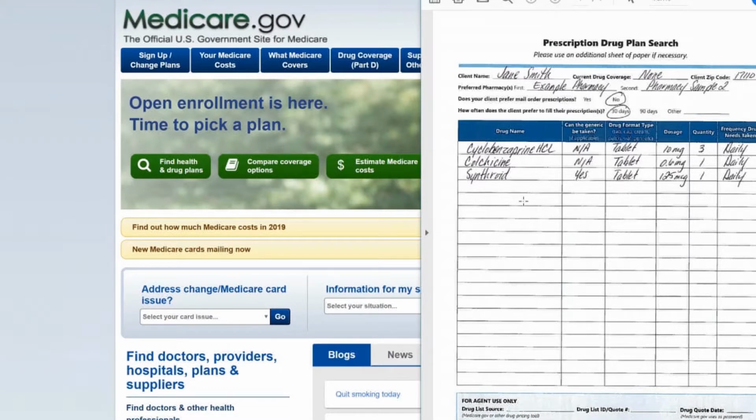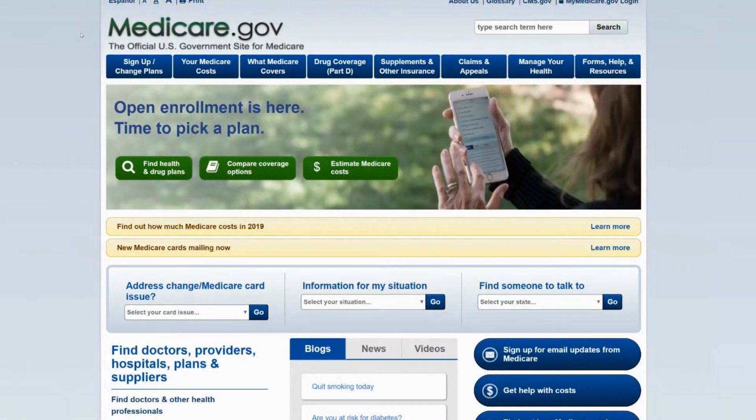Once you have all this information together, you're going to go to Medicare.gov. On the home page, this is what you're going to see every time you go to this page. You want to click on the green button with the magnifying glass that says Find Health and Drug Plans. Go ahead and click on that.